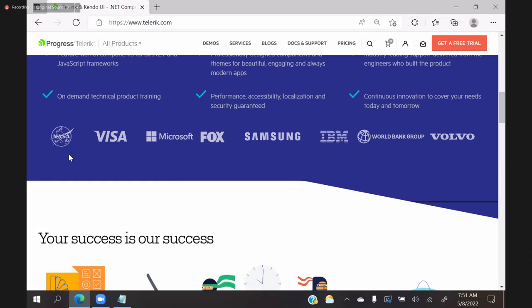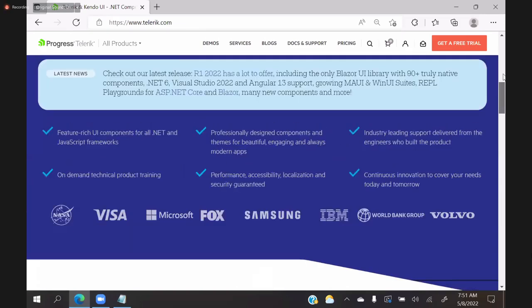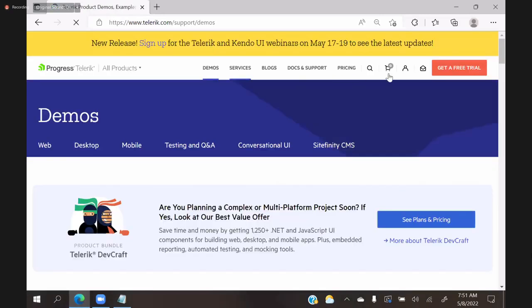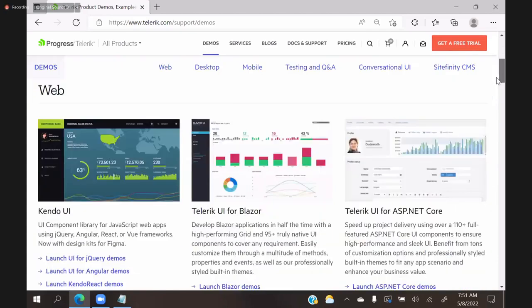Microsoft, IBM, these are the customers of Telerik. Remember, they are big software development companies and they are customers of Telerik. They are customers of Telerik means Telerik is providing a lot of support for them also. So you can see here also they will give you, but this is not free. We have to pay. You can see they provide components for Angular.